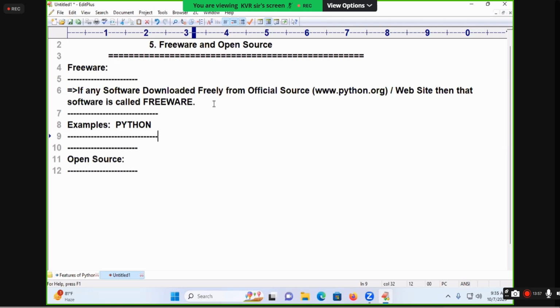PSF is one of the non-commercial organizations maintaining and managing which software? Python software, right? Already we discussed it. So the Python software is maintained and managed by PSF, the Python Software Foundation. Even though it is given free of cost, how are they getting profits? I will explain in some 30 to 35 minutes, with a small demonstration.